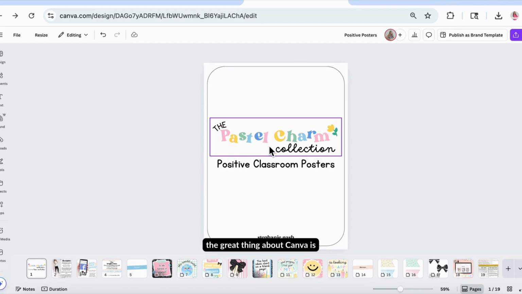The great thing about Canva is it comes with everything you need. So you don't need to go and search for clip art. You don't need to go and search for fonts and download them and upload them. Everything is here. It is so much easier than PowerPoint. And trust me, I've been an avid user of PowerPoint for many, many years, but Canva is so easy.